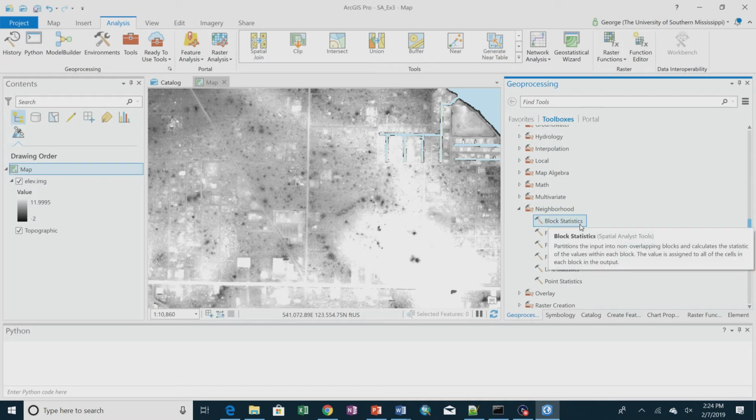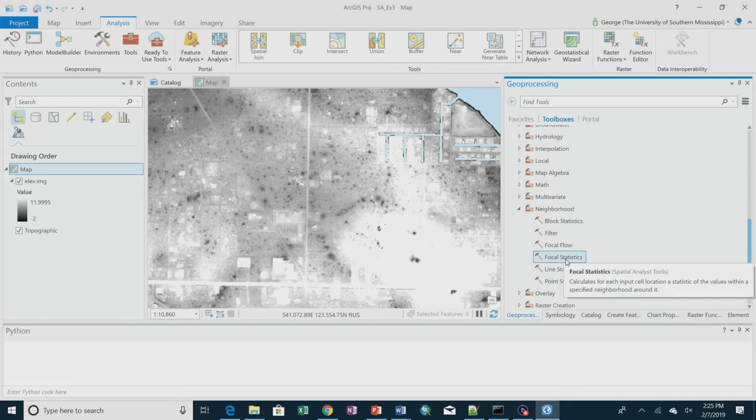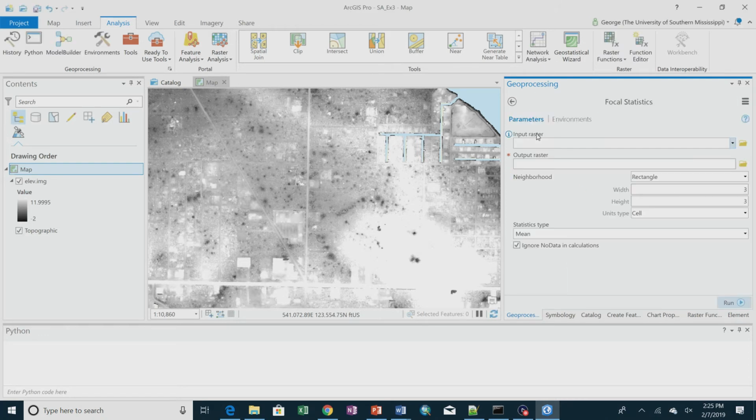There is the block statistics tool, which we're not really going to practice today or go over. But remember, the blocks are a little bit different than the moving windows we talked about before. They're non-overlapping. It's less common, though people still do it. We're going to practice using the focal statistics tool. That's really the tool you use most often in this toolbox. Focal statistics calculates an operation for a specific focus on an input raster. So I've got my elevation data set. I'm going to put it in there.